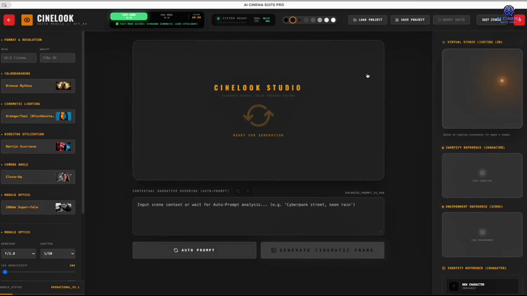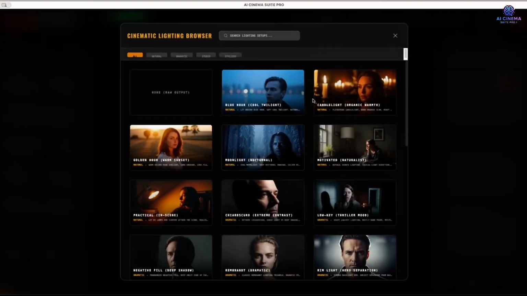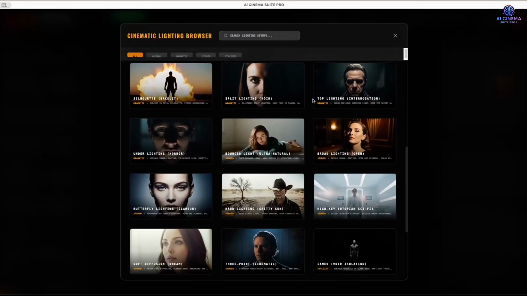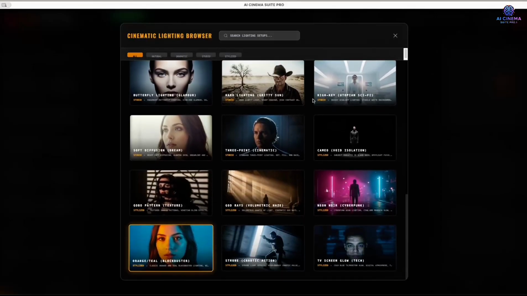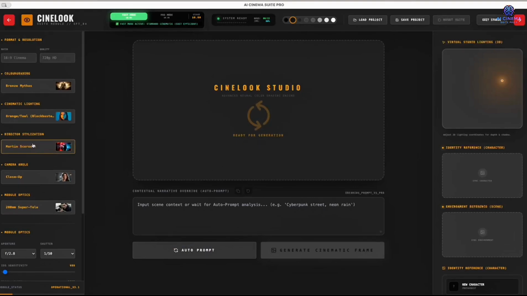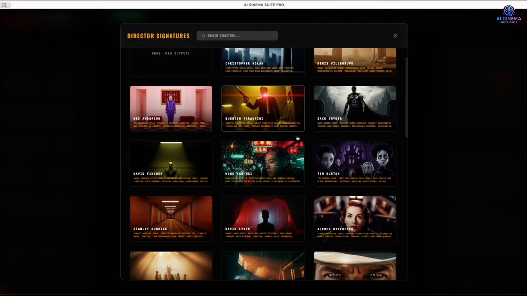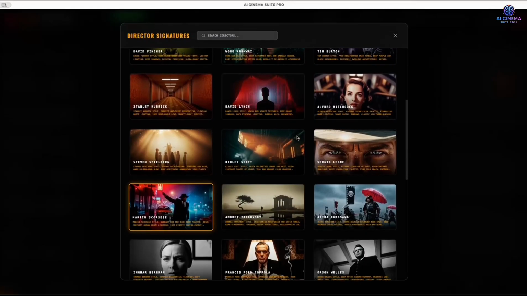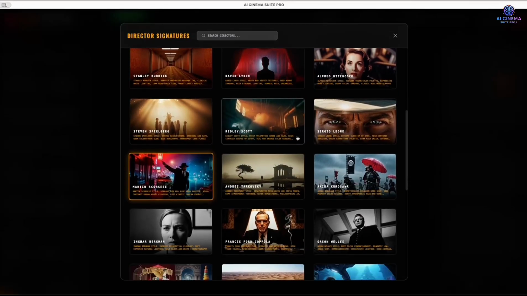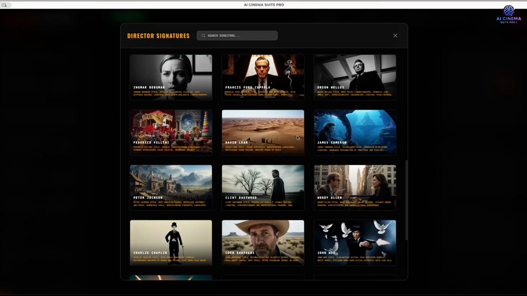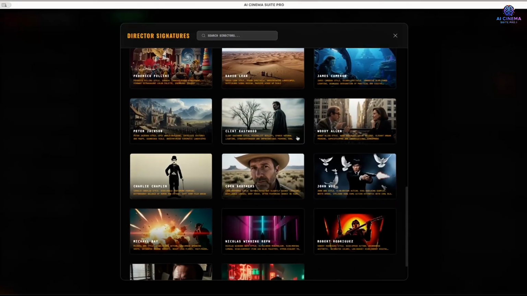Lighting is crucial in cinematography, and the Cinematic Lighting browser gives you total control. You can browse through professional setups like dramatic silhouettes, classic Rembrandt lighting, or the soft glow of golden hour to perfectly illuminate your subject. For a truly distinctive look, check out the director's signatures. This unique feature lets you apply the visual hallmarks of legendary filmmakers. Whether you want the symmetry of Wes Anderson or the gritty realism of Martin Scorsese, the choice is yours.